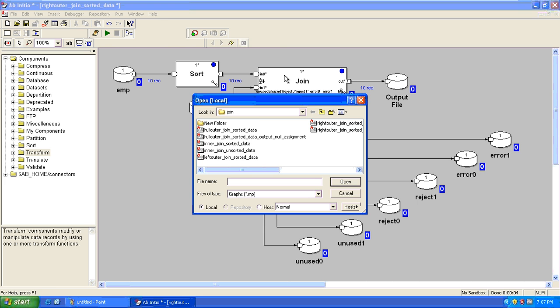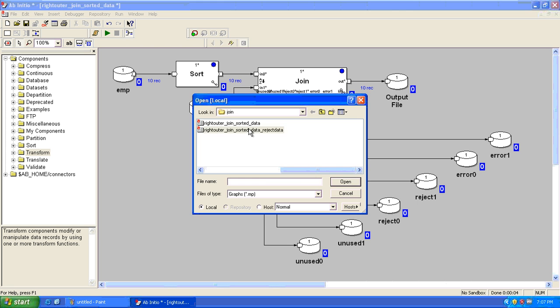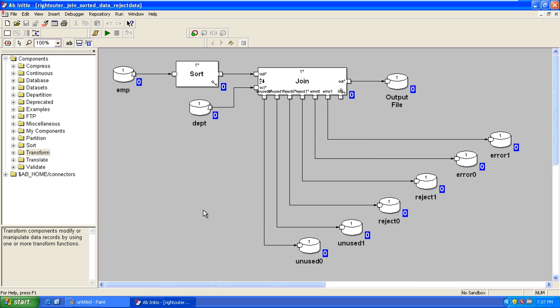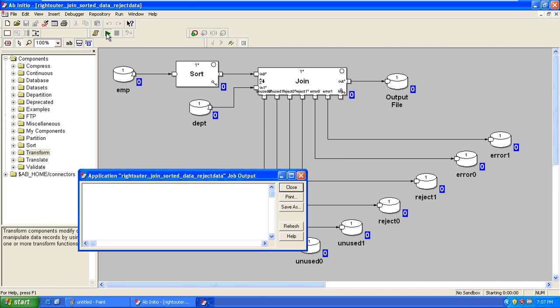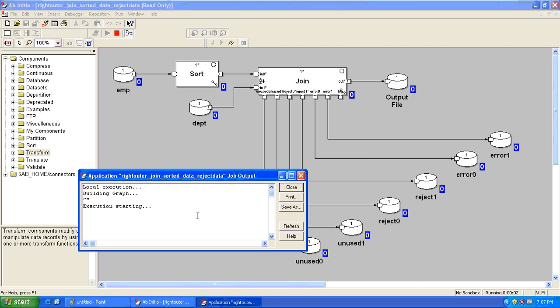Okay. Now we will see another graph with rejected data, right outer join. So now we have seen unused 0 and 1. We have not seen rejected. Now we will see how the data will be rejected. Right outer join with rejected data.